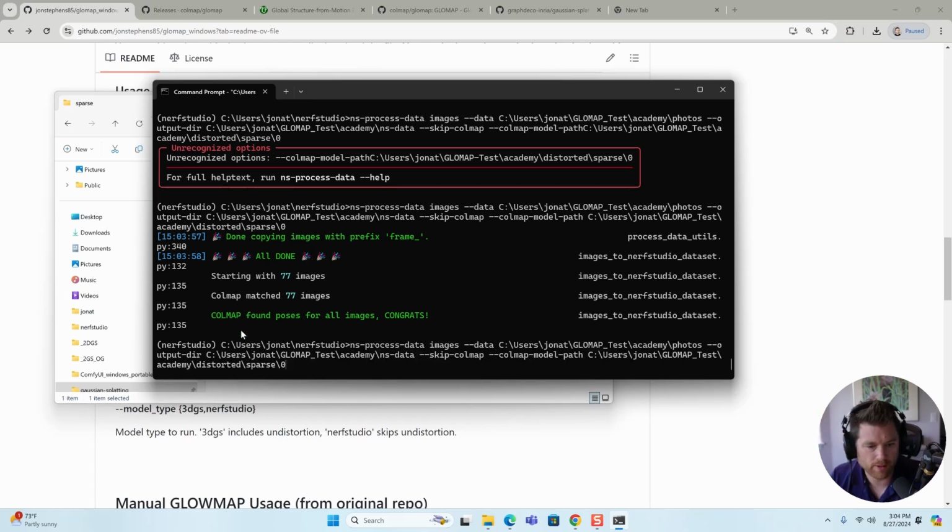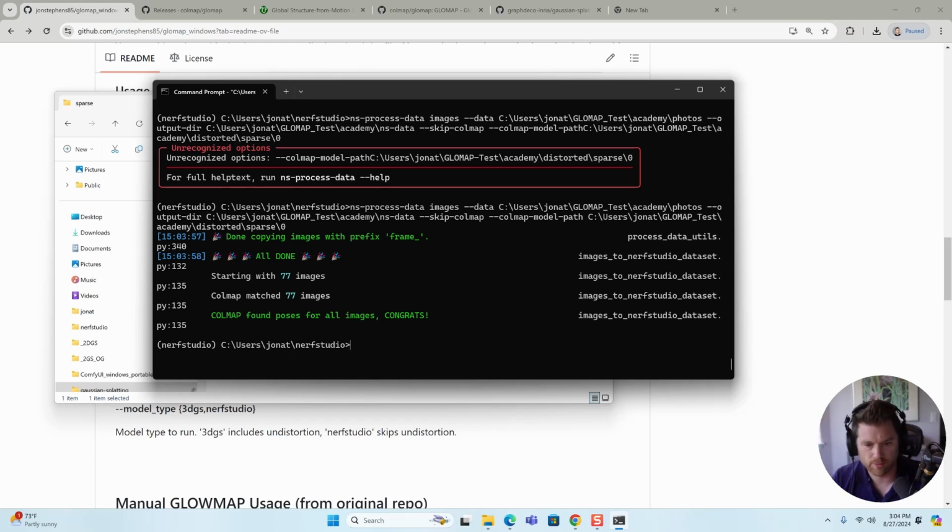So now if you want to run NS train, you basically run that. So if you've trained your data, you're ready to go. I'm not actually going to kick it off, but now your data is ready to go. You can run it just like normal in Nerfstudio using Splatfacto, Nerfacto, whatever you want from there, just to show you how it's done. So there you go. There's two ways to run it.